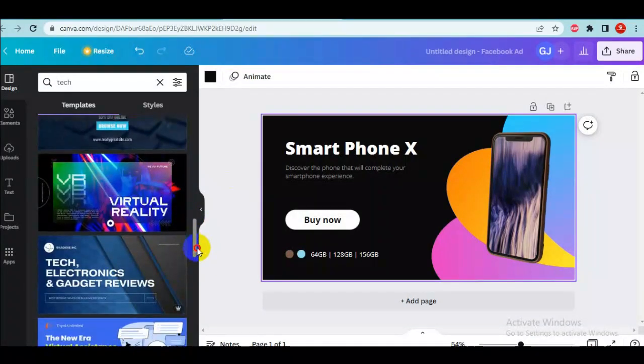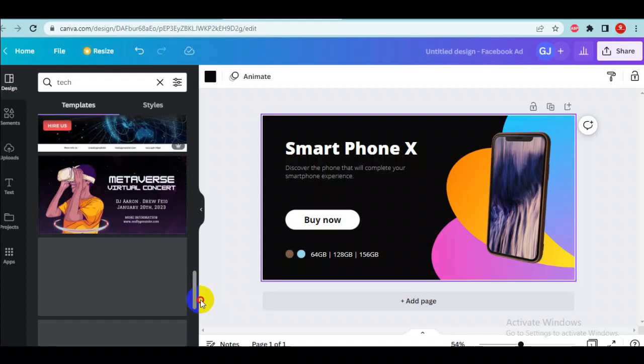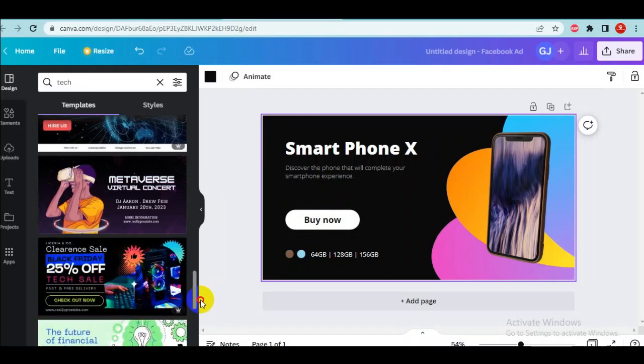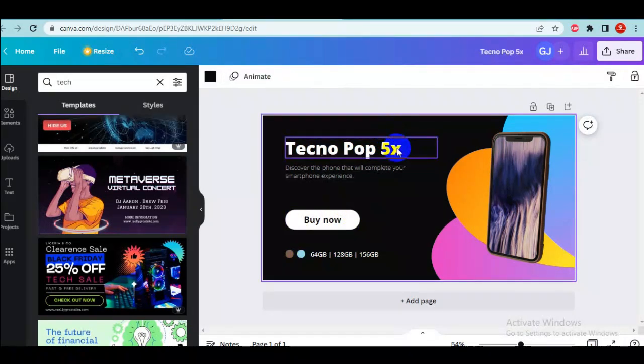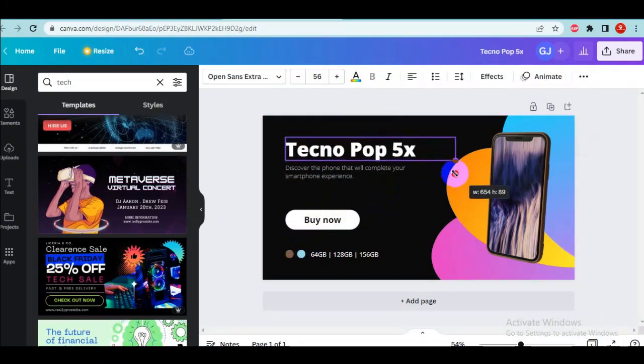So the next thing to do now is you can edit. For example, I want to make use of this Smartphone X. I want to change it to Techno 5X. You can expand it by clicking here, or by clicking plus.